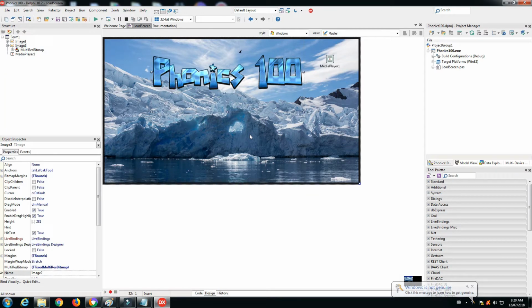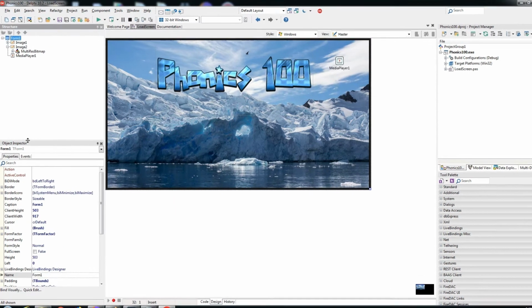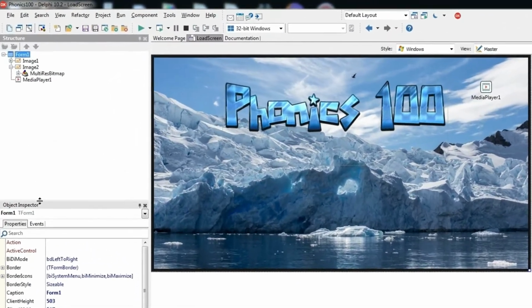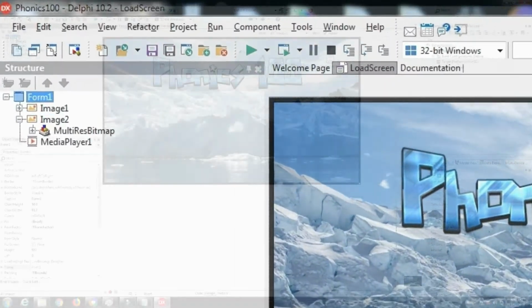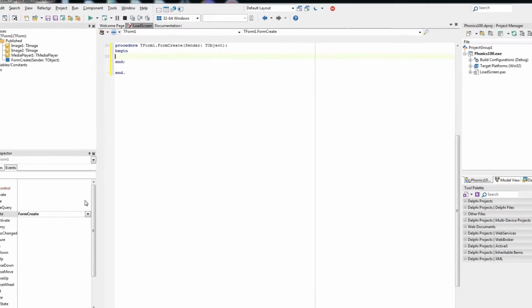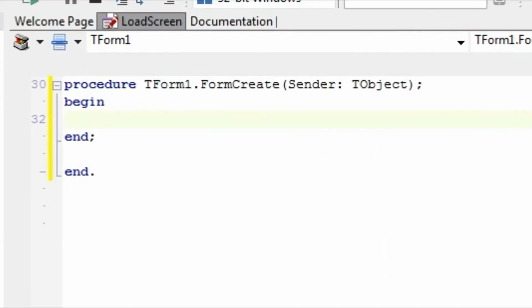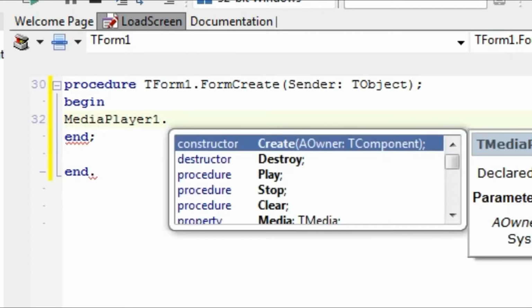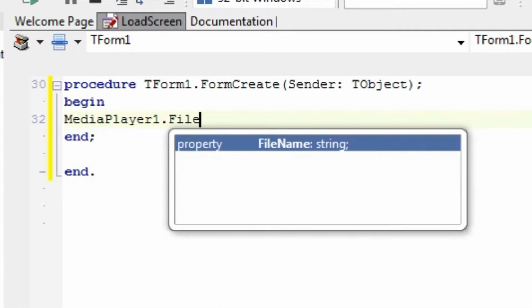Now, the event that I want to trigger the sound is the load screen form opening. So in the top left, I select Form so that the form as a whole becomes the object being inspected by the Object Inspector in the bottom left. I go to its events and select On Create. That opens the part of the code that will happen when the form is created. I need to give 2 instructions to our media player named Media Player 1. First instruction, hey media player, load my icy sound effect.